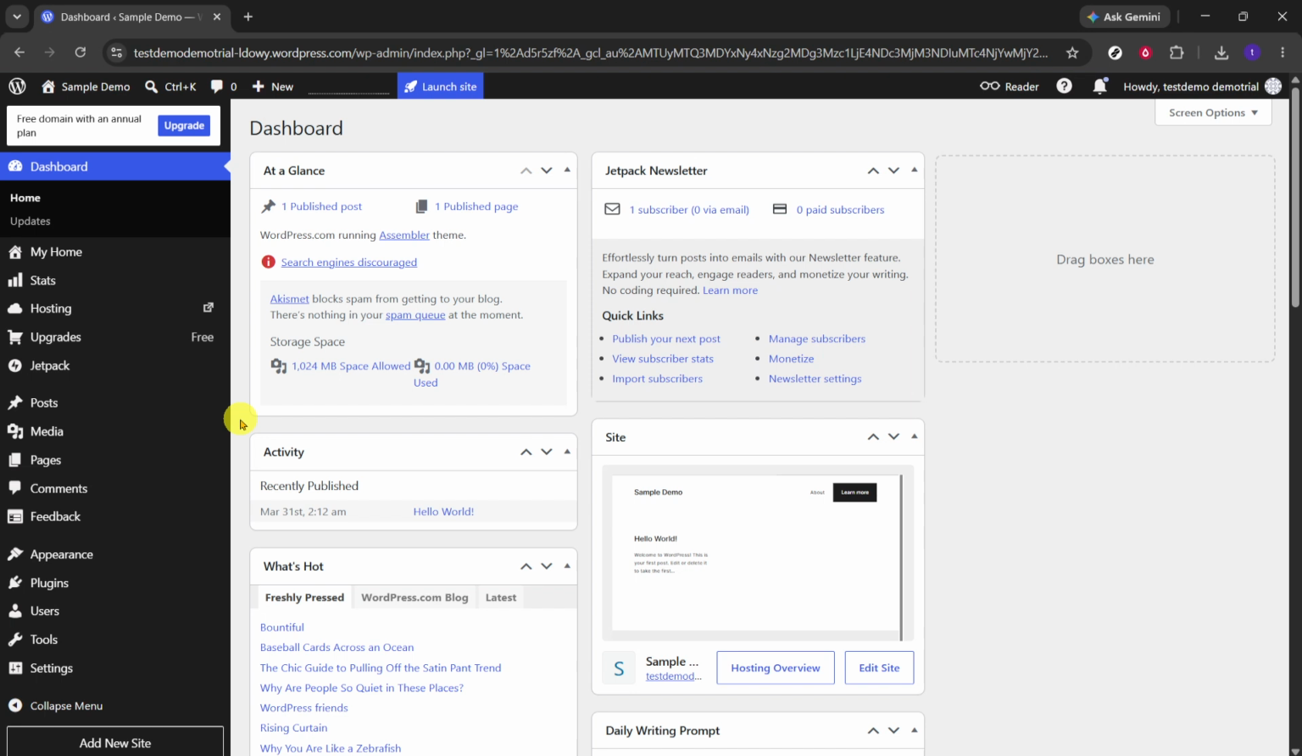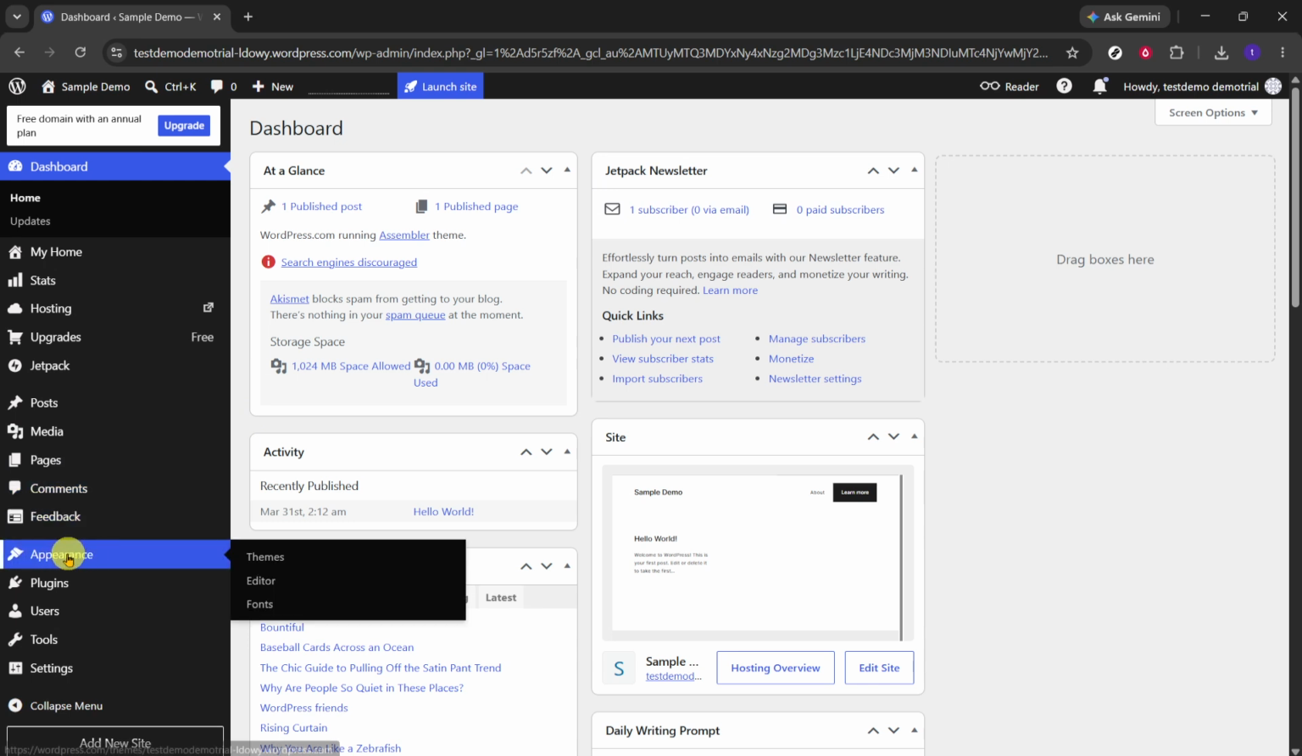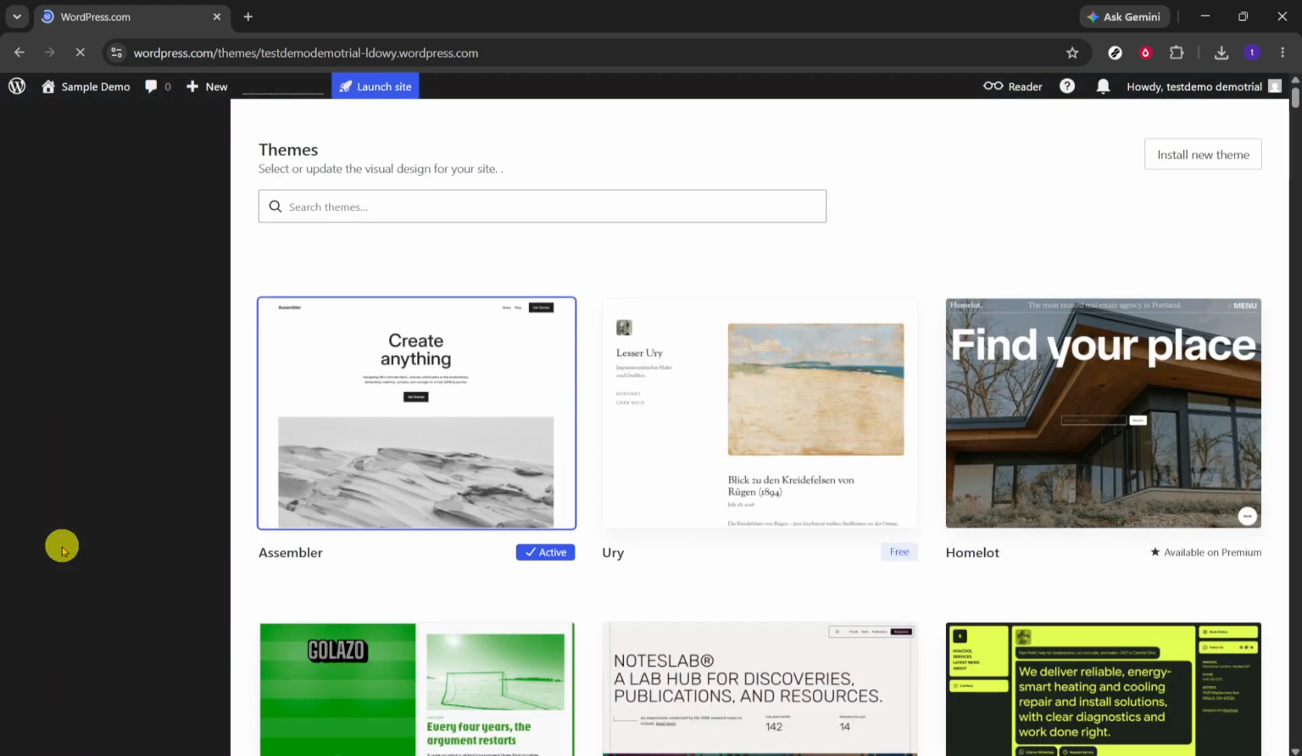This is the main admin area where you control your website settings, content, and design. Once you're there, look over to the left-hand navigation menu and click on Appearance. This section contains the tools related to your site's visual layout and theme settings. After that, click on Editor.